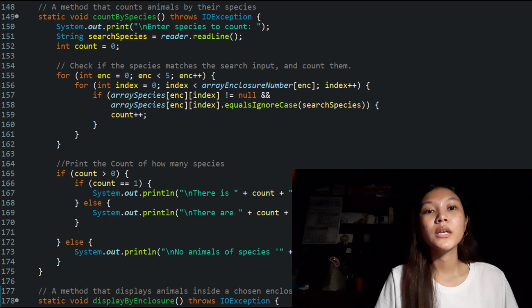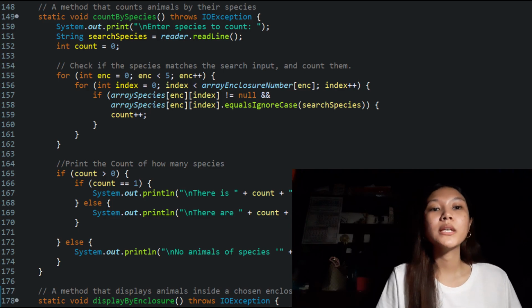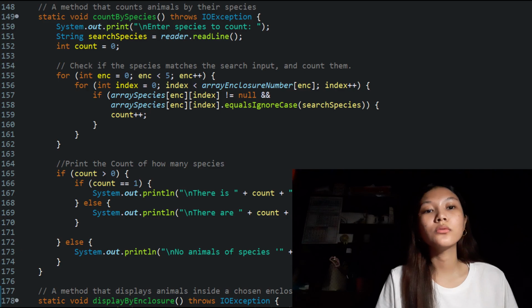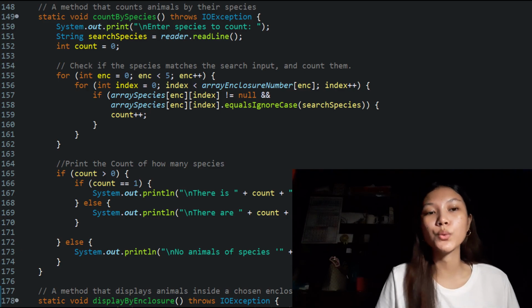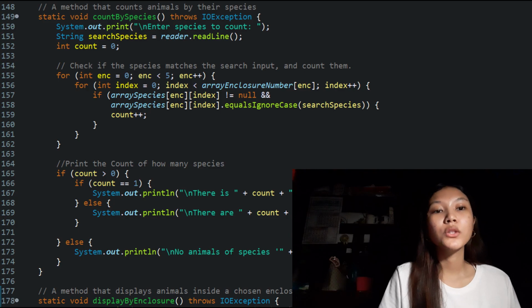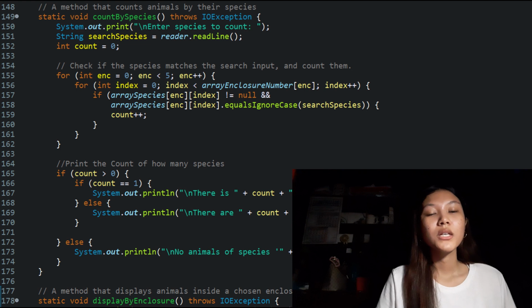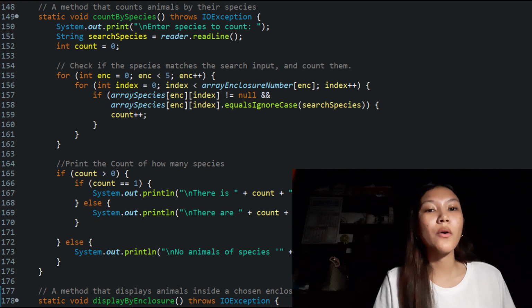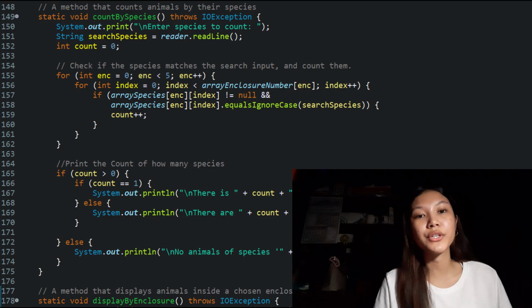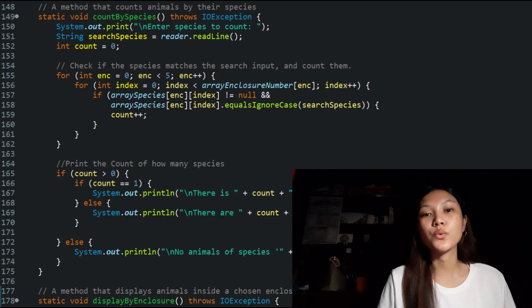So if the number is more than 1, it will print there are 2 or more of that species in the zoo. But if count is equal to 0, meaning no animals were found, the program will print no animal of that species found in the zoo. To summarize, these methods allow us to count how many animals of a certain species are inside the zoo enclosures. It takes the user input, loops through the stored data, checks for matches, and then gives the total count.